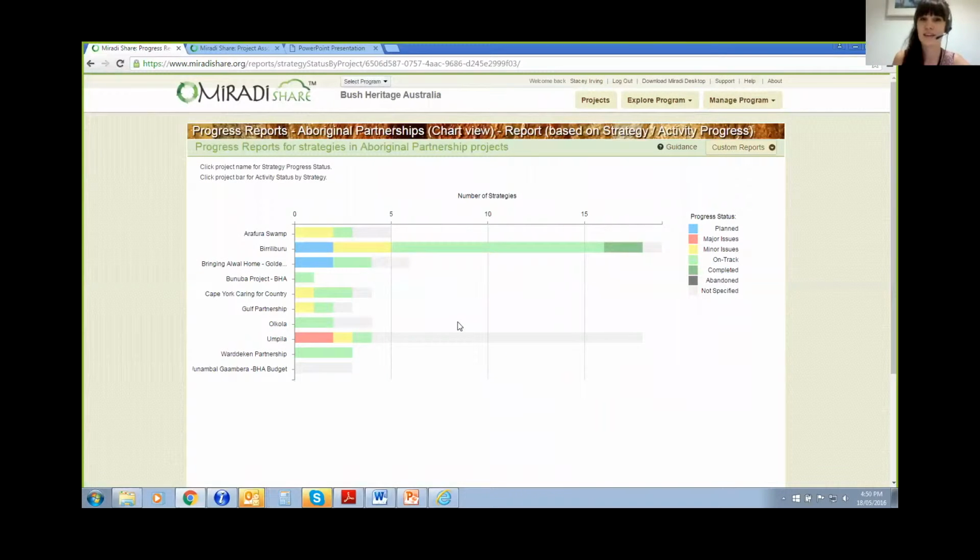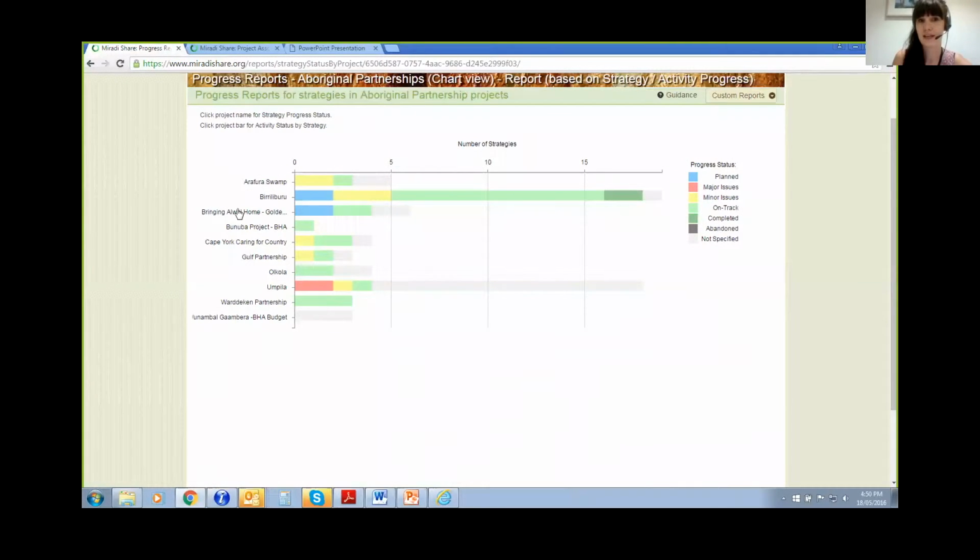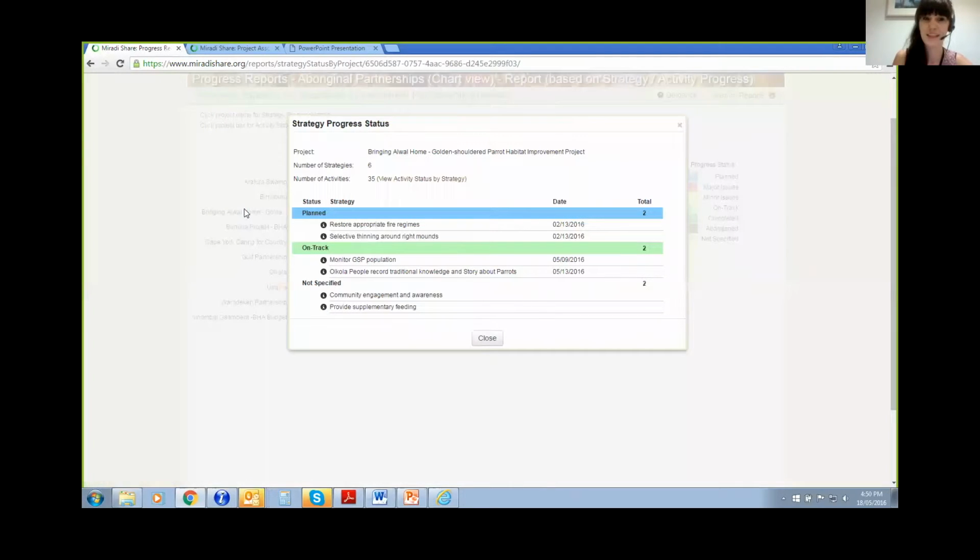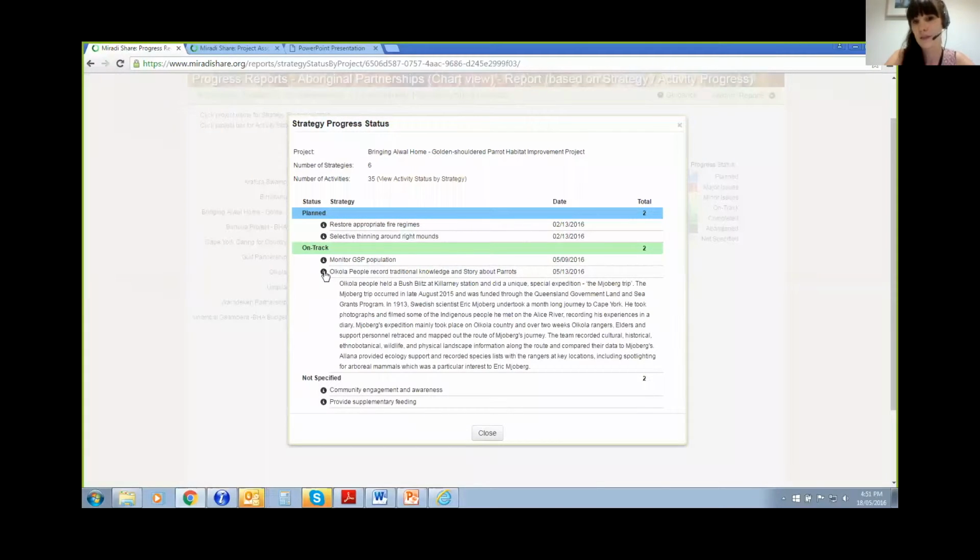Okay, so you can see here the projects listed down the side. If I'm looking at the same project that I've been talking about, I can click on that one. And all I need to do is hover over one of these little black eye buttons. For example, I know that one of my donors has funded the Okala People Record Traditional Knowledge and Story About Parrots project. I can click on that eye and I can see from the date there that 3 days ago, one of our project team has popped in an update on how that project is going.